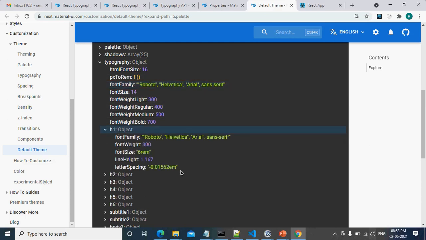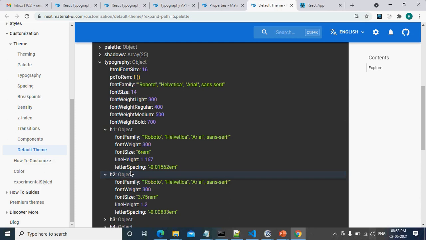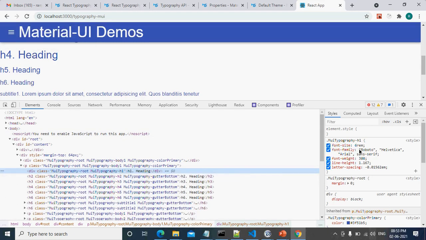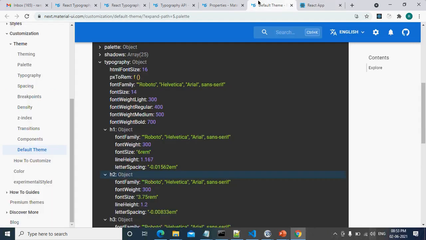Okay, for H1, this is the property that it applies. For the H2 object, this is the property. For H3, this is the property. Now, if we come to our H1, you can see the same here. So whatever you are seeing here, you can see there.